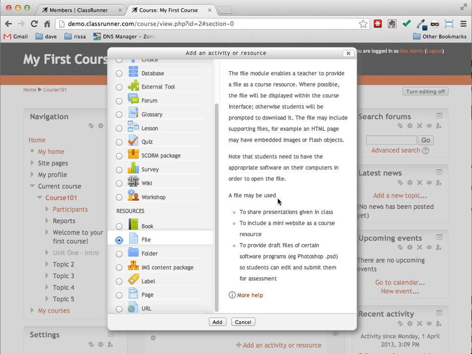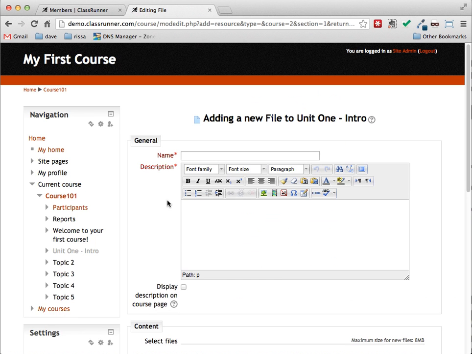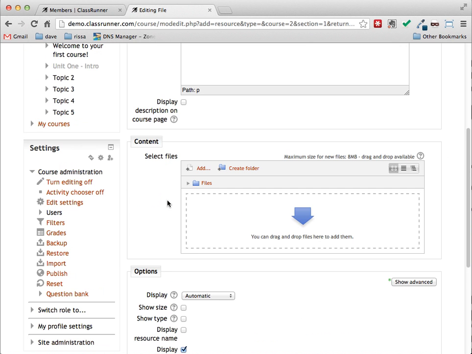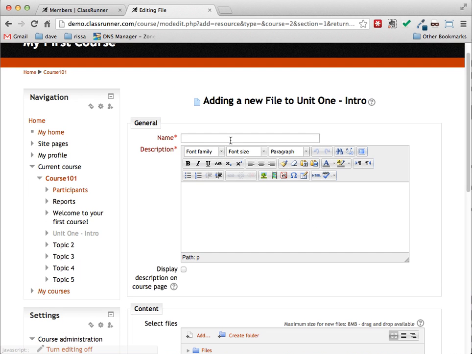And you'll see there's a description of it here that you can read. Essentially it says these are pre-existing types of files that you can simply add by clicking the Add button. And you'll be taken to an editing page where you can drag and drop, or add and upload your file. So let's do a sample here.